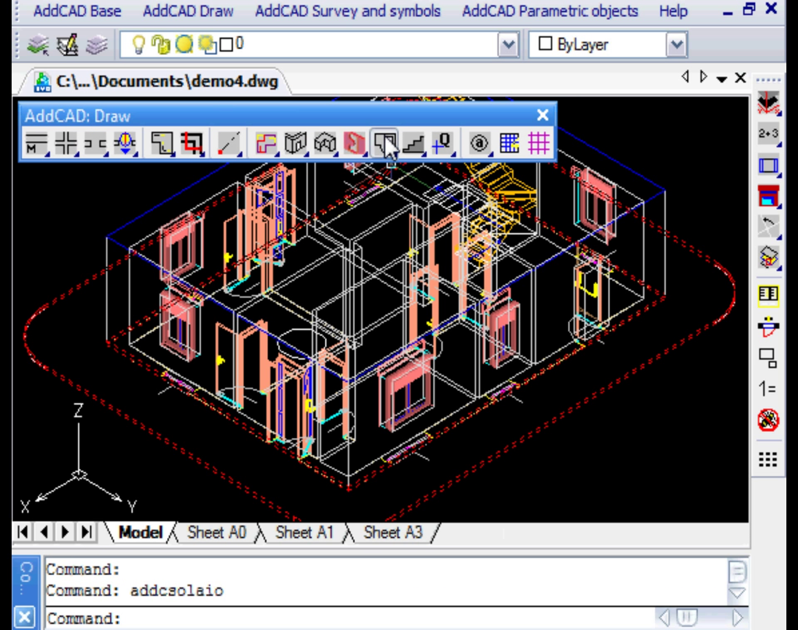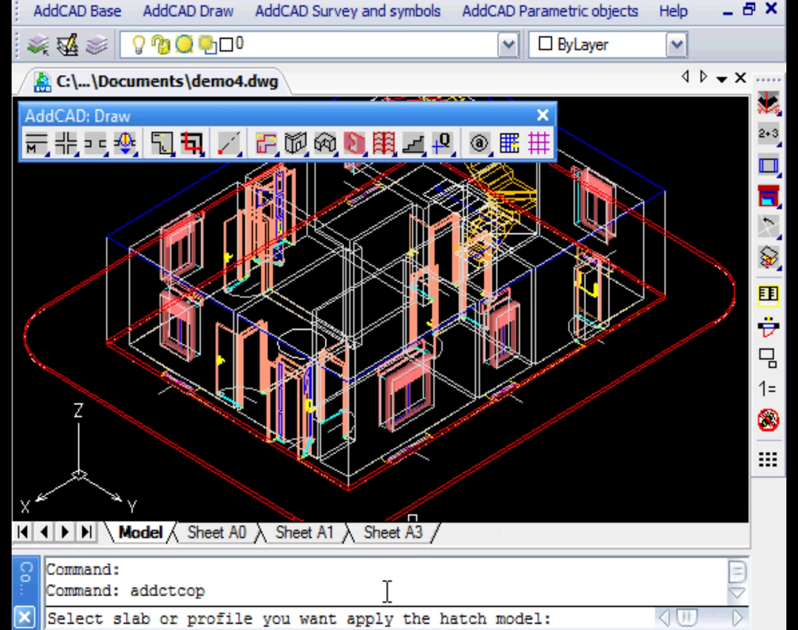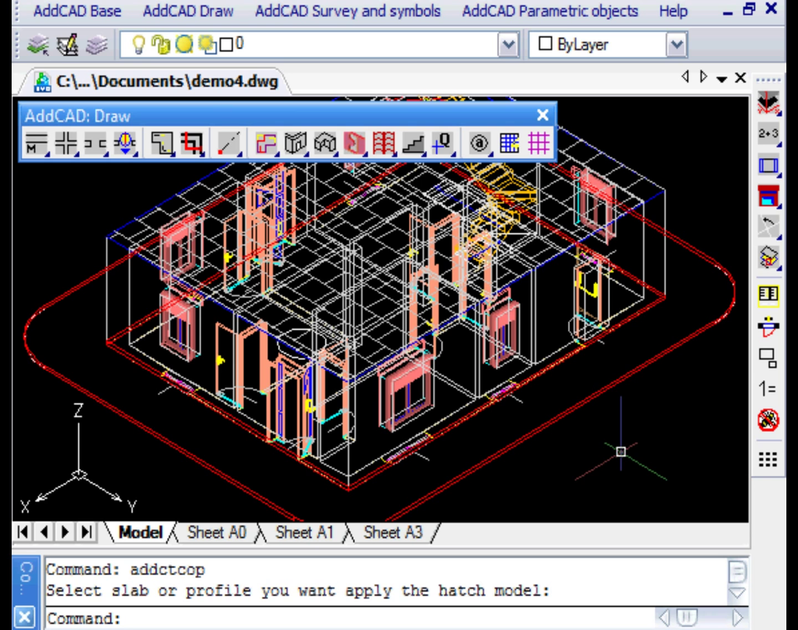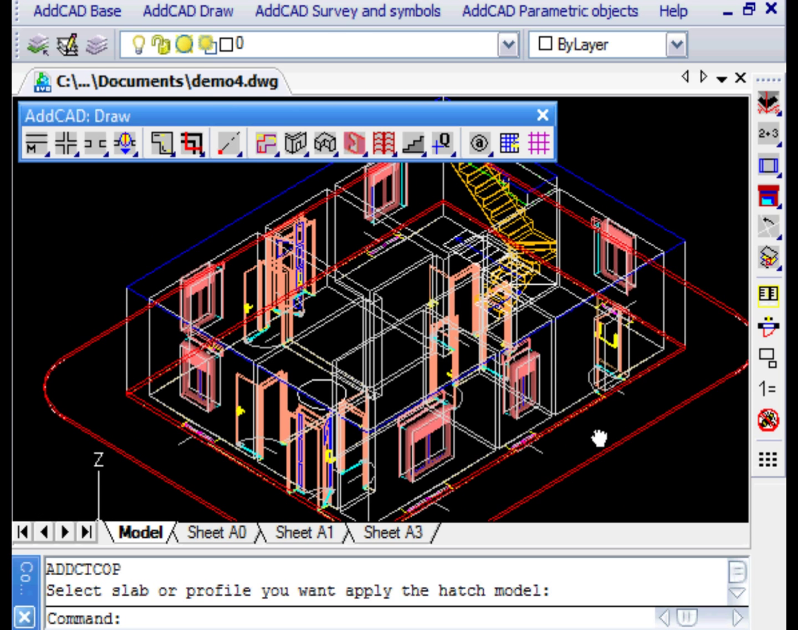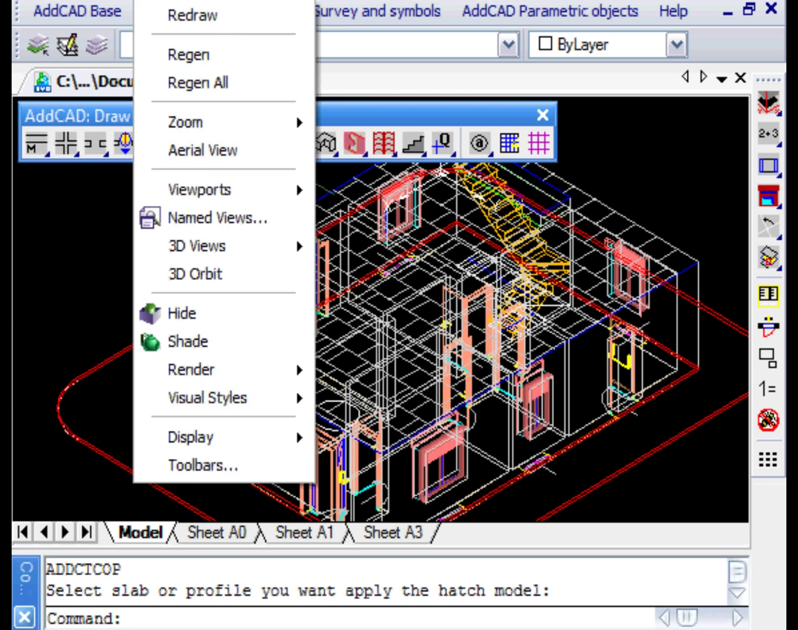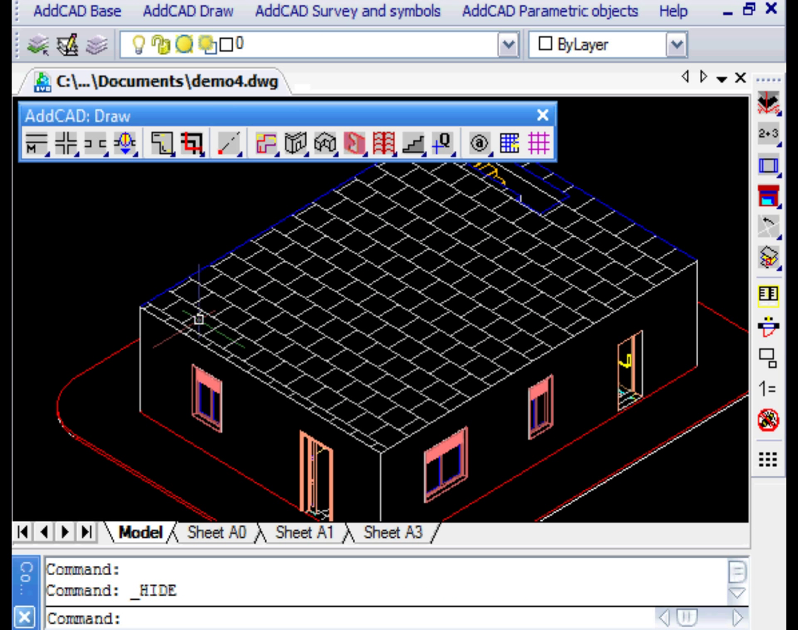Note that during the generation of the covering elements, we can apply a hatch pattern, but this is also possible at any time by using the hroof command. The use model is the one defined in the dialog box of the cover generation.